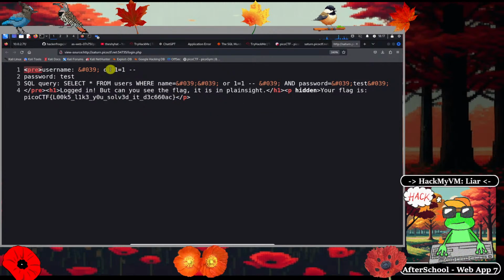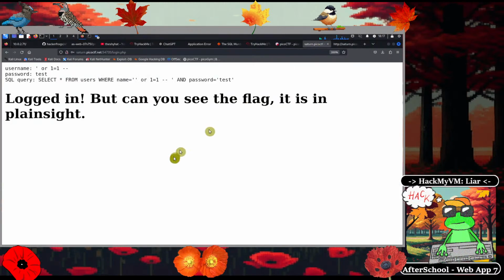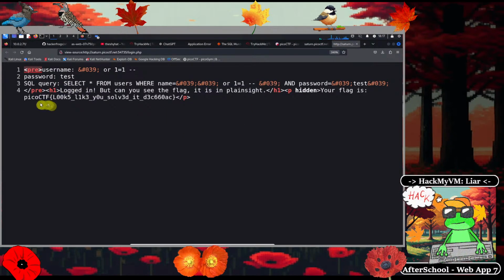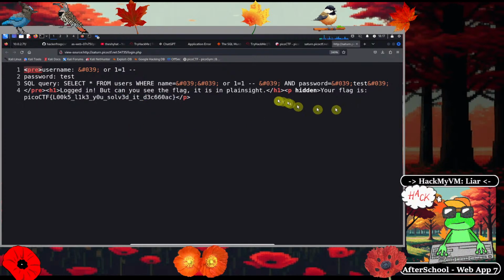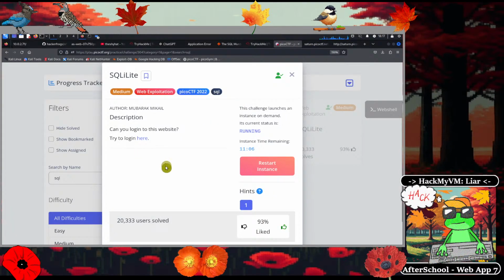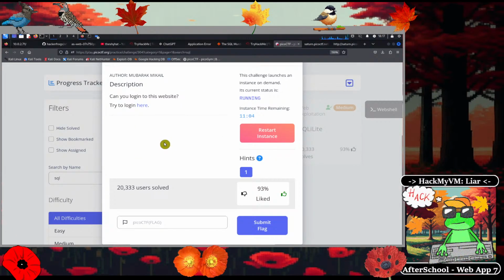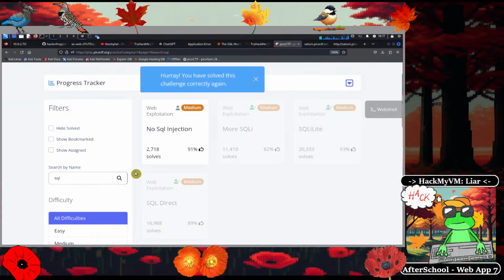Actually, I think you might be able to see it on the page if you highlight. No, you can't. But you can see it inside the source code here. So all you need to do is highlight the flag, then copy it, then go over to the Pico CTF challenge at the bottom over here, paste in the flag, and then click on Submit Flag.